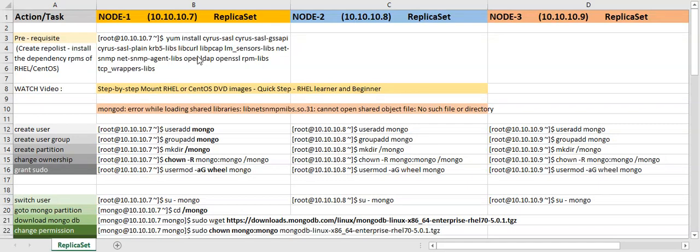Hello all, in this section I am going to explain how we are going to set up MongoDB replication in 3 node VMs, or any 3 hardware is also fine, where you need to install CentOS or RHEL or any other Linux flavor. Right now I consider here 3 nodes. One IP address is 7, one is 8, one is 9.